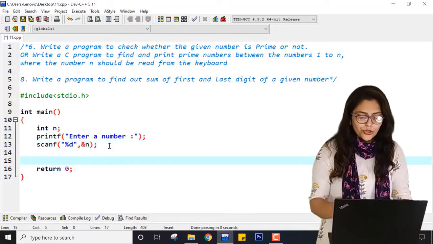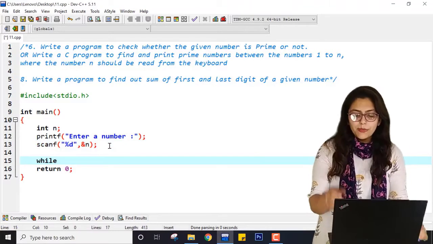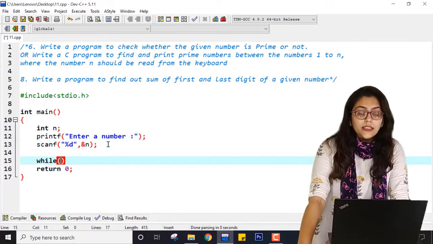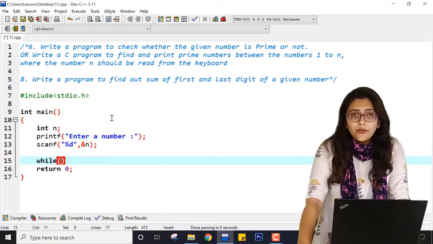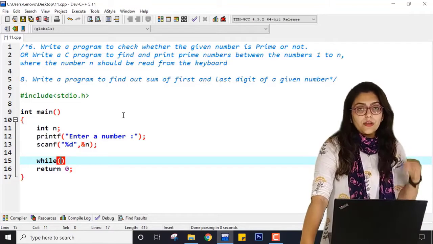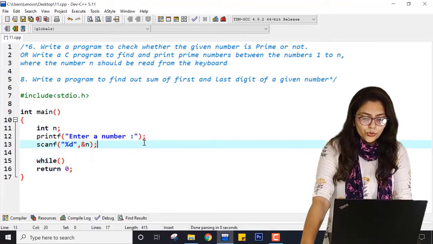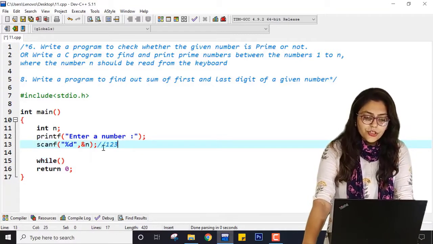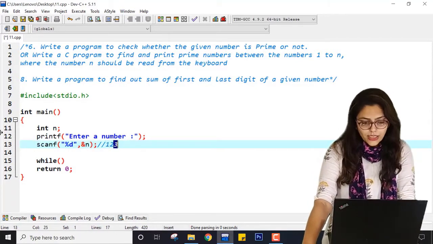Now what was the logic? We have performed a similar program in which I was finding the sum of digits. This practical is a little modification of that practical. In this practical I just want to find the sum of the first and last digit. So suppose the user has entered 1, 2, 3, then the first digit is 1 and the last digit is 3, and I want to find the sum of them.